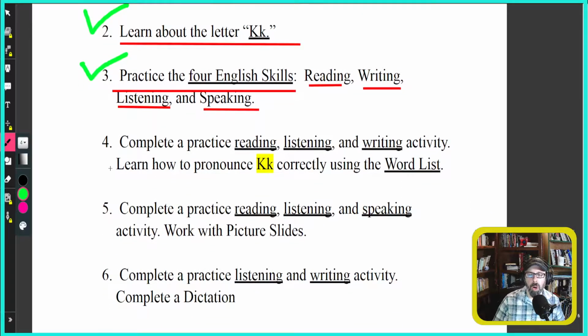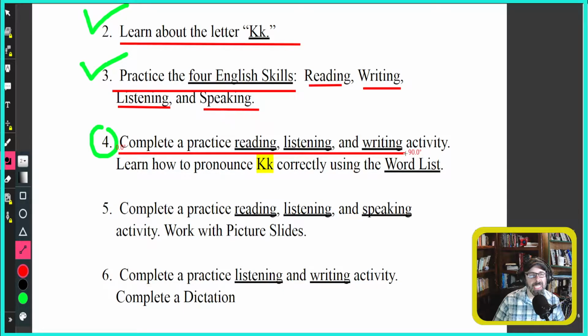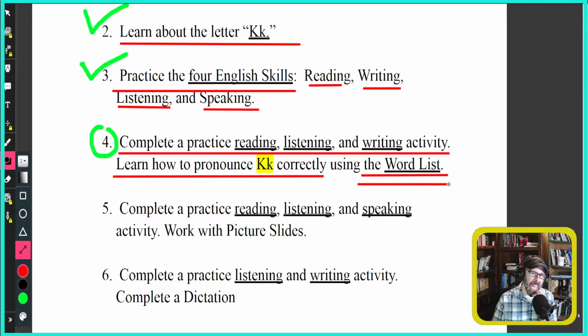Okay, all right, number 4. All right, number 4, this will be an activity. So we want to complete a practice reading, listening, and writing activity. Okay, so we'll work on 3 different skills. We'll also learn about how to correctly pronounce the letter K. Okay, so how to correctly do that. We'll use the word list in this section to help you with it. So we'll look at many different vocabulary words that start with the letter K.